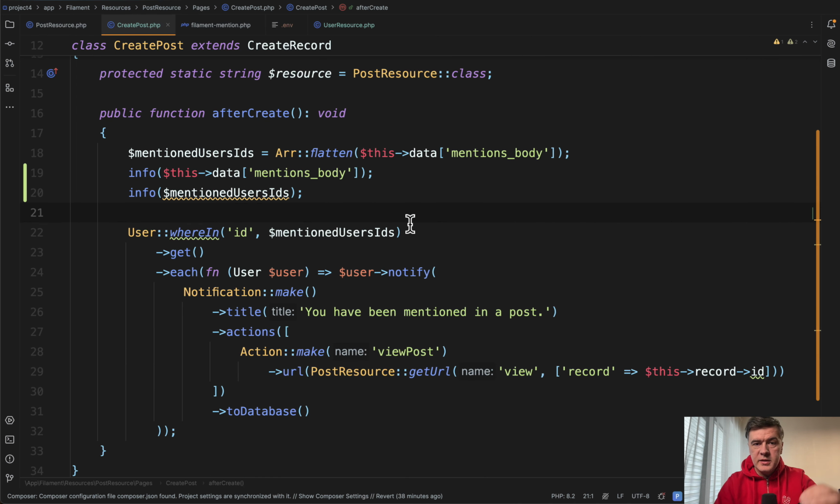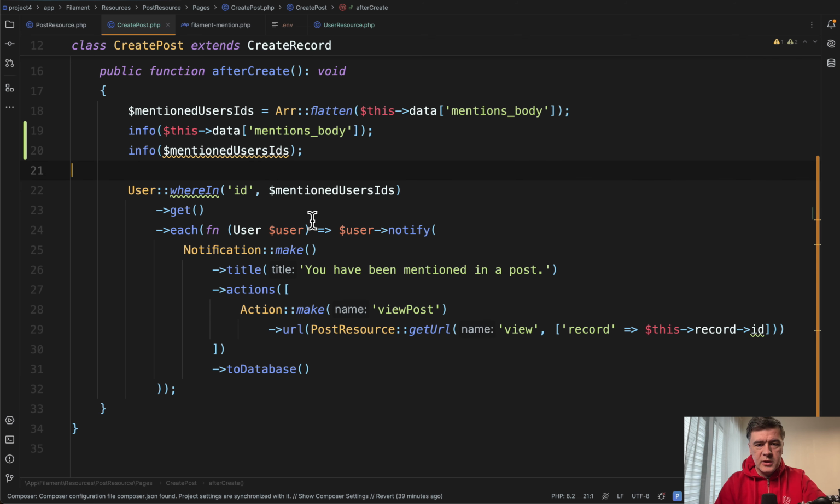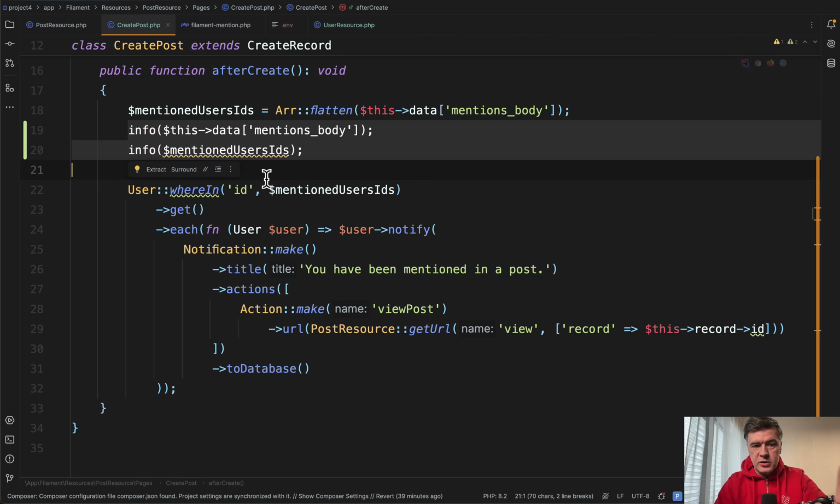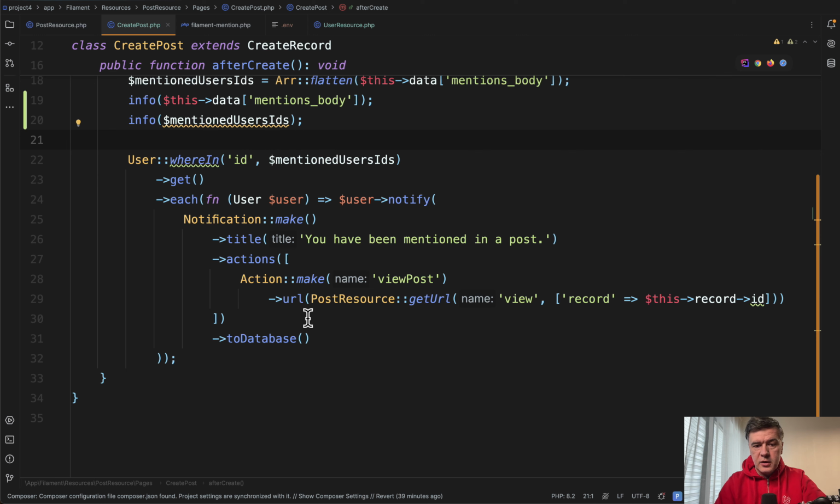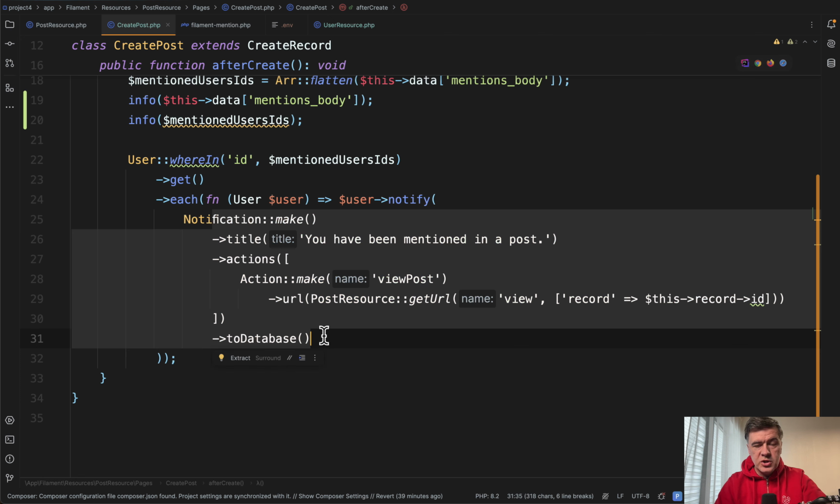In the create page of that Filament resource, after create, I'm doing something like this. So there's mentions body, who has been mentioned, and I intentionally logged it into laravel.log, and I will show you that in a minute. And then you go through that array and send the notifications. In this case, I'm using database notifications. You can read about them in the Filament docs, and they are powered by Laravel queues.